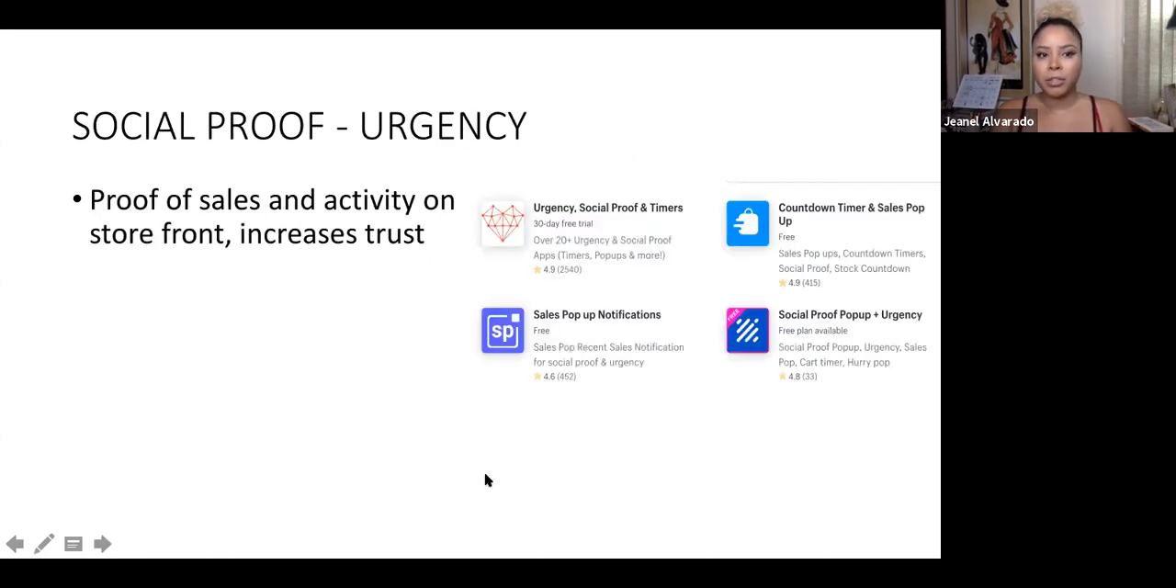So next, social proof urgency. So this is really awesome. It just gives proof of sales that people are actually buying from your site, helps increase trust. People really like it, and people also like to see what other people are buying, right? So all that does is the little notification that usually pops up on the bottom left of most sites, saying, you know, somebody in Compton, Los Angeles, bought this crop top. All right, so that's what that is, social proof.